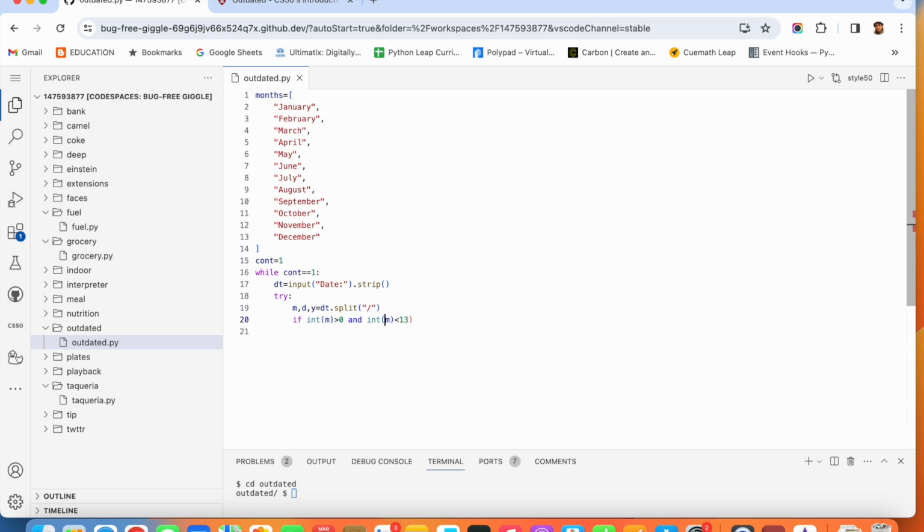I also have my date condition. They have mentioned in the program that we need to check whether the date is 28, 29, 30, 31 and so on, but they said we can just move on with 31. So I can just write and, I will open the brackets, int of date should be greater than 0 and int of date should be less than 32. So these both are my date and month conditions.